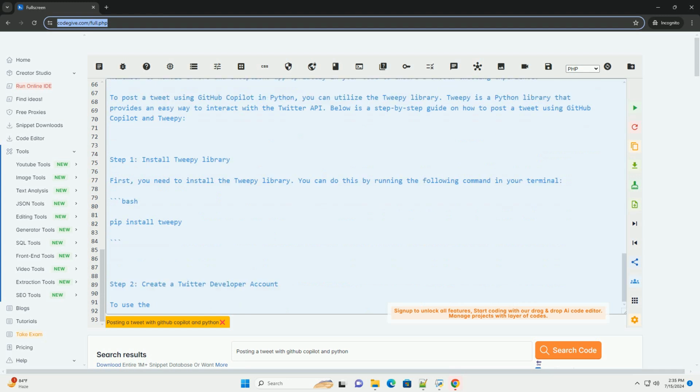Step 4. Post a tweet. Now that you have authenticated with the Twitter API, you can post a tweet using the update_status method. Here is an example code snippet to post a tweet.